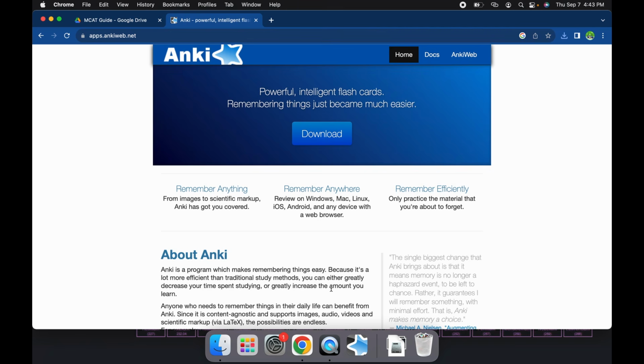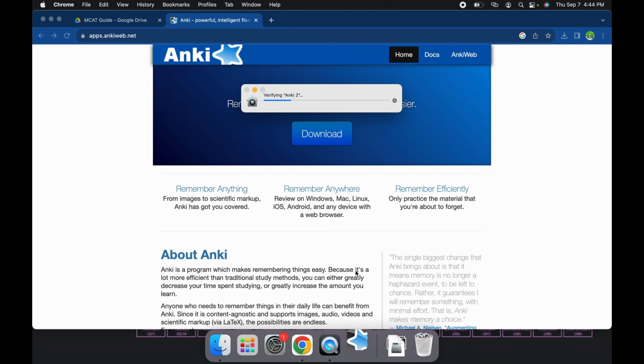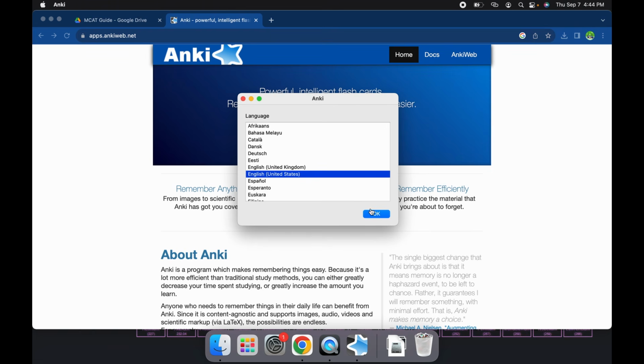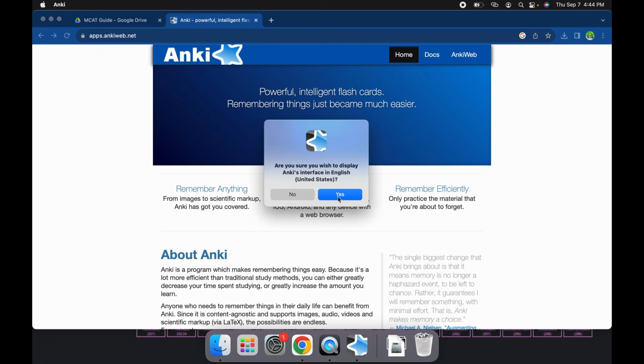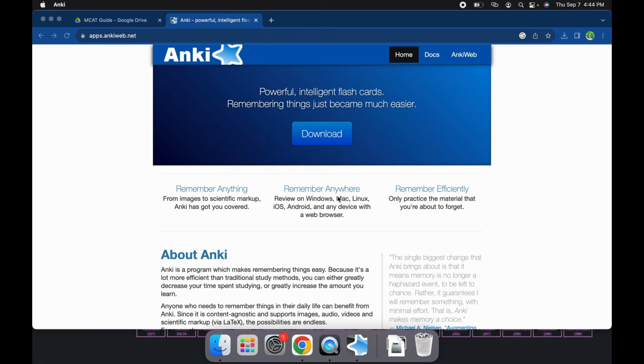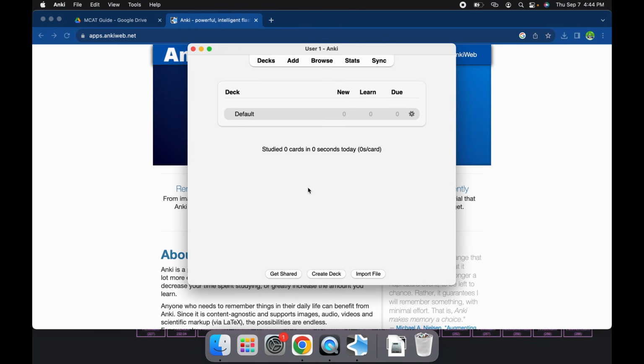Okay, so I've just successfully downloaded Anki and got it installed on my computer. Only reason it says Anki 2 is I have another Anki. I'm re-downloading it for the first time. But it should just say Anki. Press it and open it up. And we're going to select our language, English. Yes. And now we're in Anki right here.